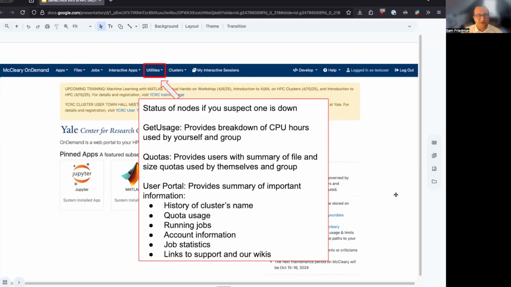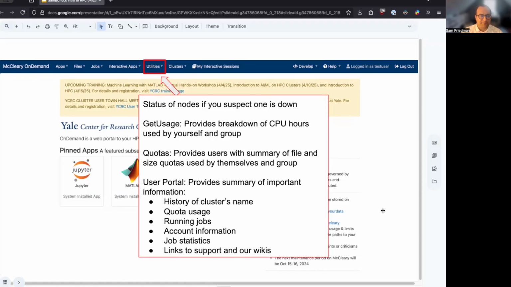Under this menu, we also have a few other tools like the get usage readout, the quotas readout, and most importantly, the user portal. We'll go into more detail on the next few slides with this, but it is a sort of web page that provides a convenient summary of a lot of different important information.